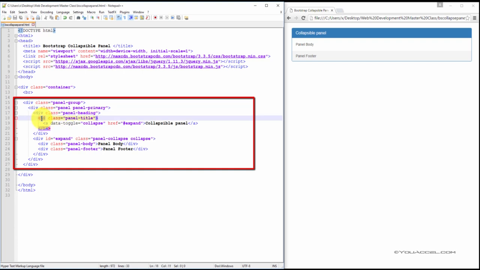We can insert our title inside this div. Here, we've used an h4 element in this example. It contains the class panel title. Inside the h4 element, we have our a element with a data toggle attribute set to collapse.